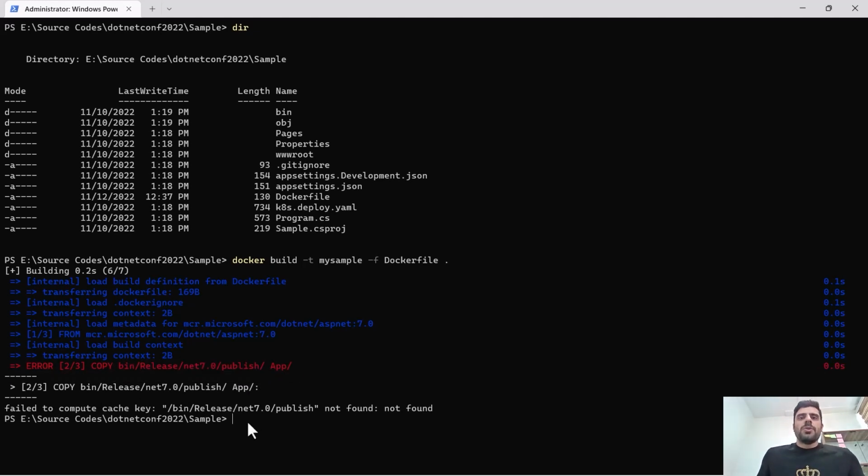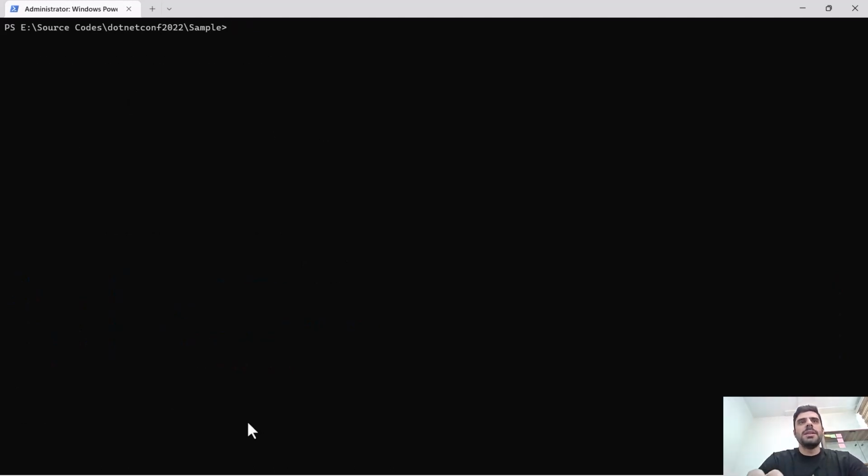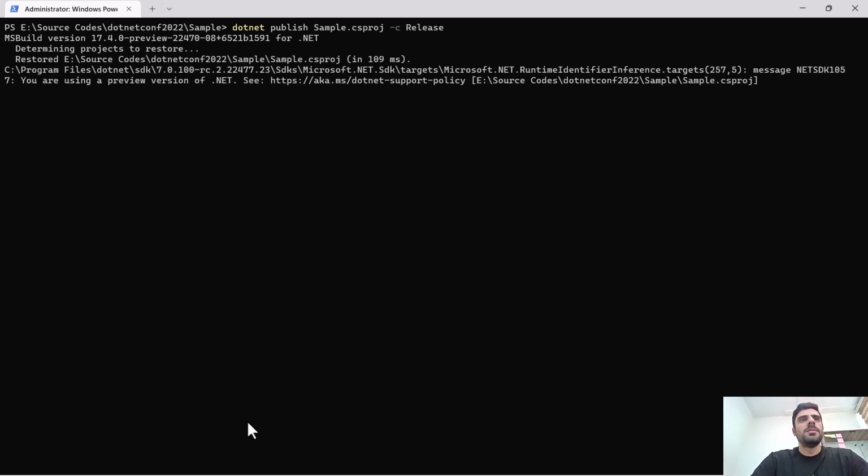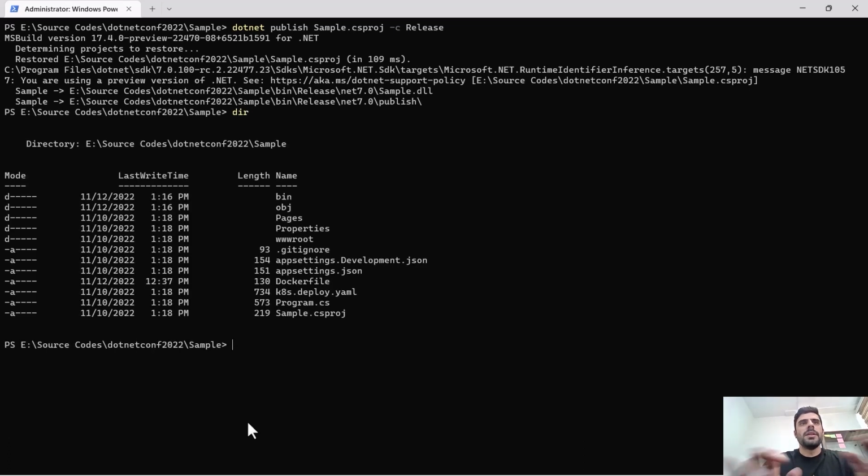As I told you, I'm going to build the application outside the Docker image file. So before building the Docker image, I need to use the dotnet publish command, dotnet publish, use the sample csproj, and also publish my application in the release configuration. Okay. And we're waiting for it to finish publishing my application. Okay. And again, use the dir.